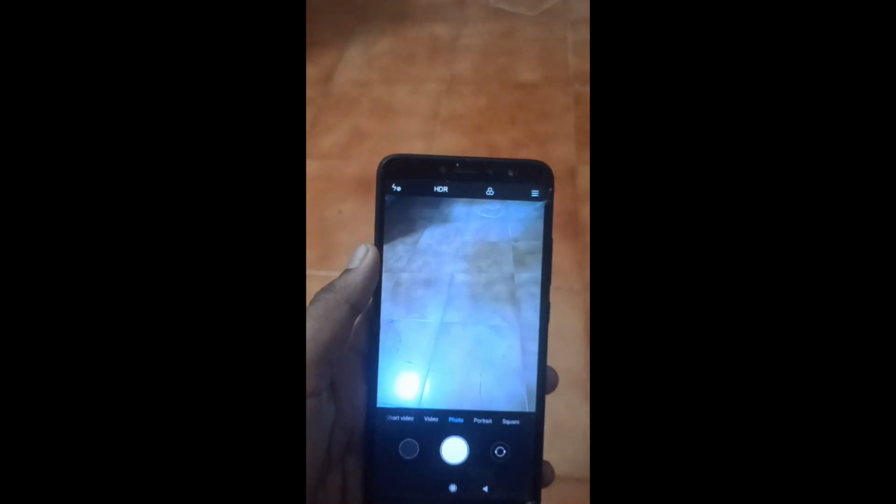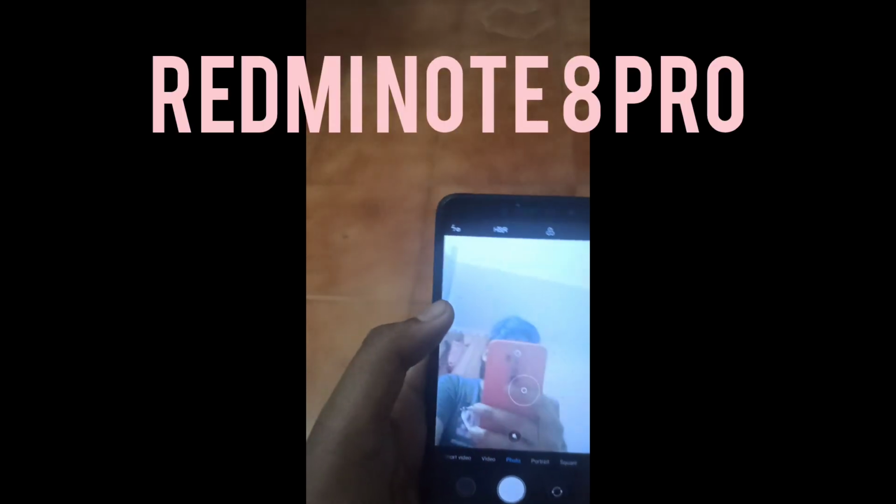So I have like 2 cameras. It is a bit laggy, but it's working. Also, I'm recording this on a Redmi phone. This is a bit more laggy.